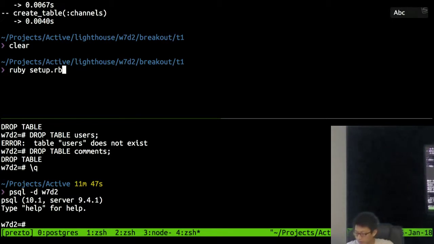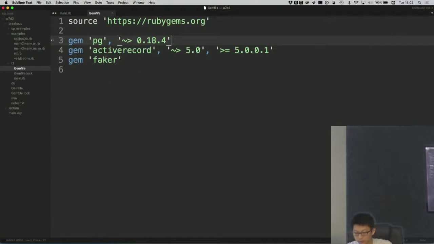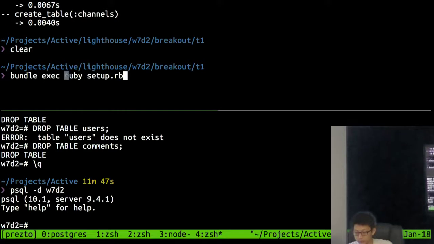A way to fix that is to use something called bundle exec. You prefix all your commands with bundle exec, then the Ruby file you want to run. This will make sure that Ruby will only use the libraries, the gems you define in your Gemfile, and that you're using the correct version. That's probably the best convention. So every time you execute some Ruby file that contains a Gemfile, always use bundle exec.